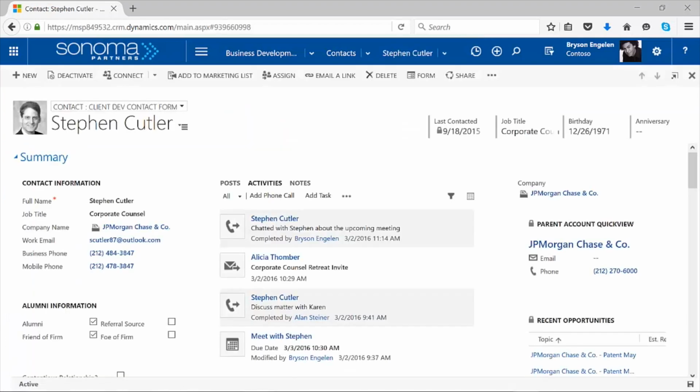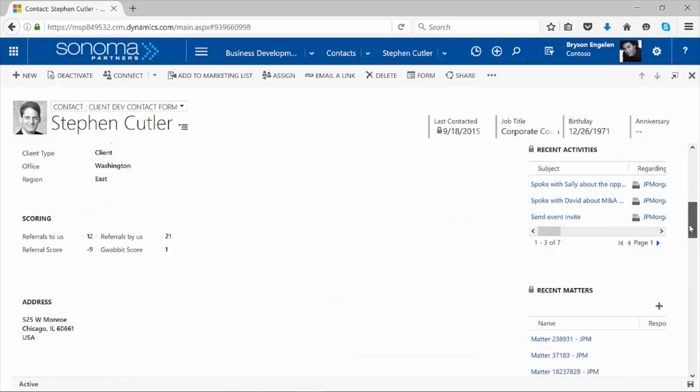So we looked at Stephen on the app on our tablet, and here's all that level of detail here within the browser. Things that we can see: tasks, activities related to him, information about his segmentation and his alumni information. Some of this data that we have here could also be coming to us from Gwabit, and we can also track his relationship to our firm.